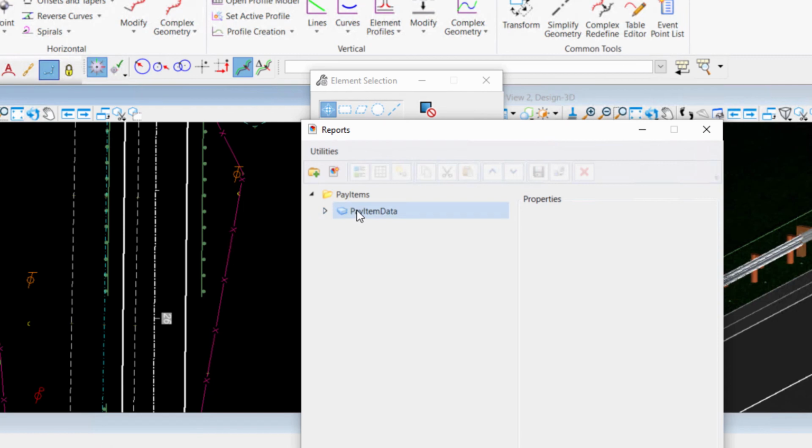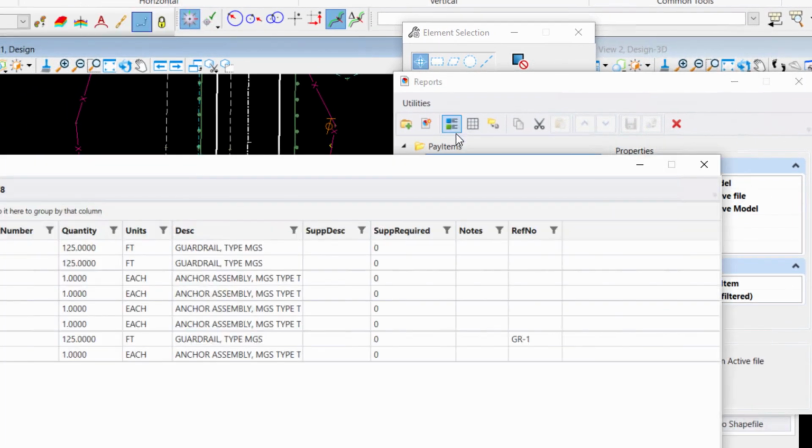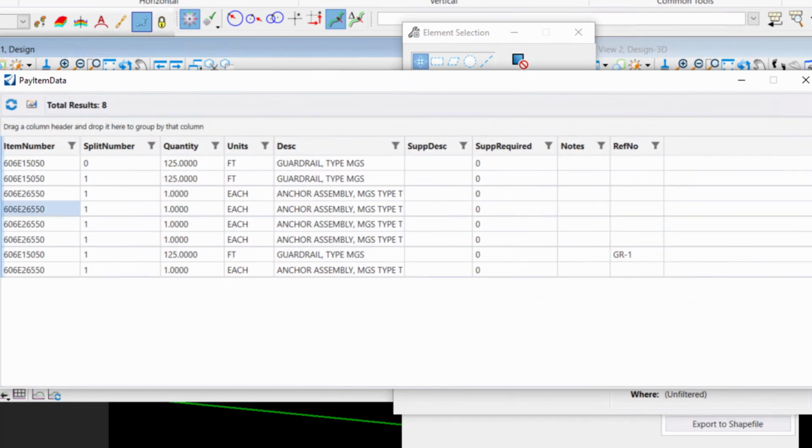I can come in here and just preview my results. It's going to pull out all those items, the description, quantities, what split if you filled out that data. So here's all this data. In turn, we can take this and pull that data into our journal summary.